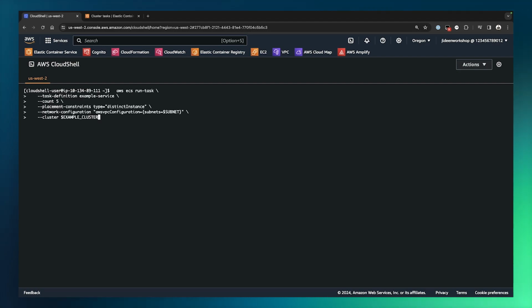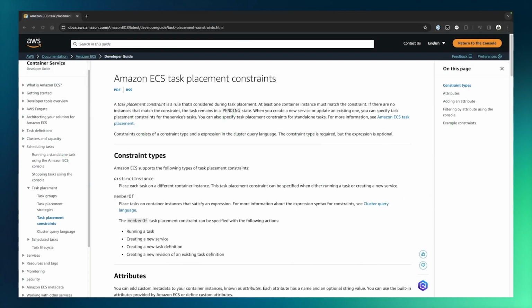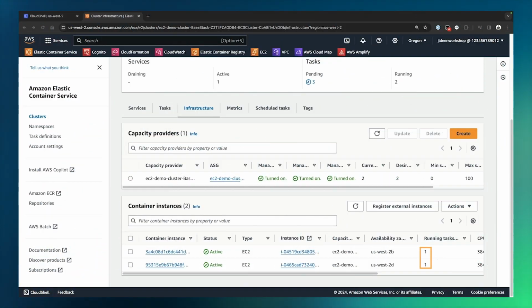Here, we either stick with the defaults or choose to set task placement constraints and strategies. Constraints are applied first. If an instance doesn't fit, it won't be used. We currently have two types of placement constraints: distinct instance and member of. Distinct instance is what it sounds like. All tasks are placed on unique instances. As you can see, there is only one task at most running on every single instance.